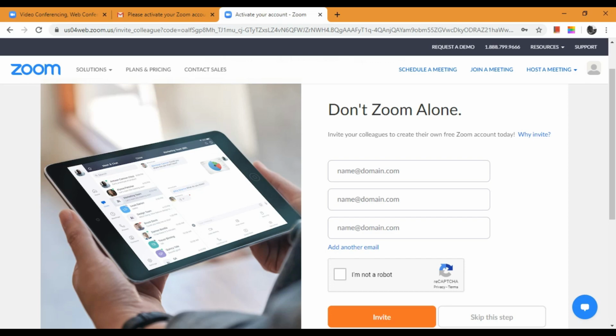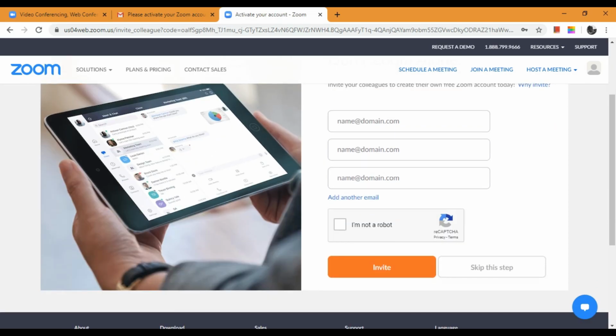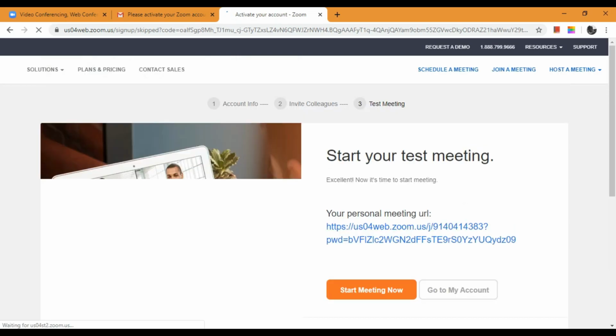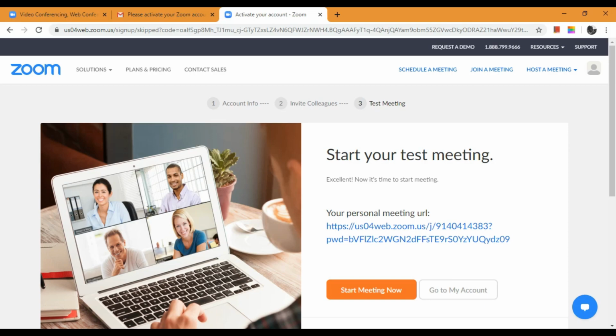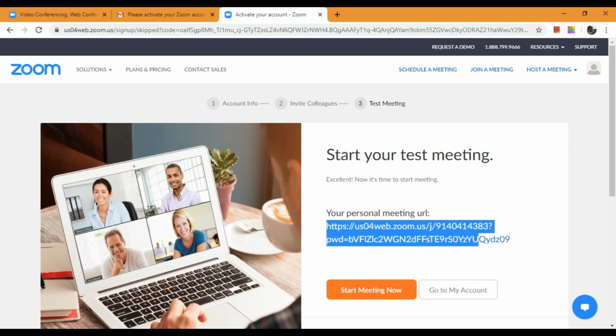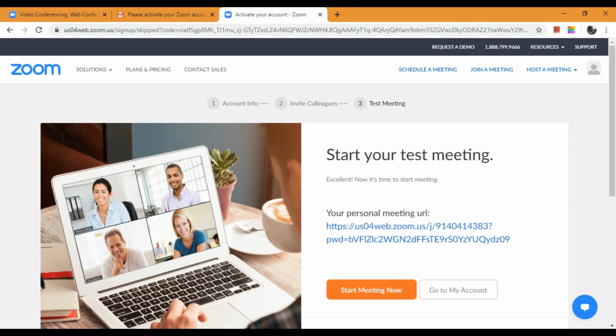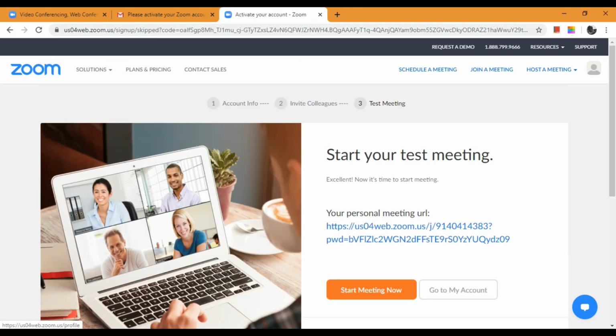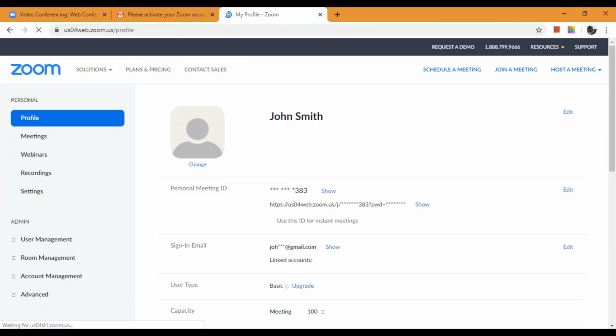You can invite your colleagues or your contacts using this option. If you don't wish, skip this step. This is your personal meeting URL. You can now use your username and password to log into the Zoom app.